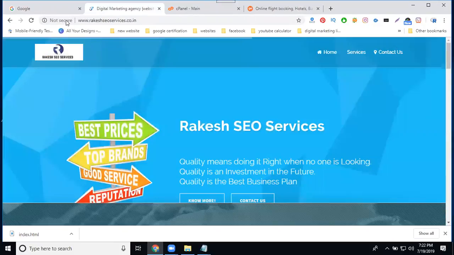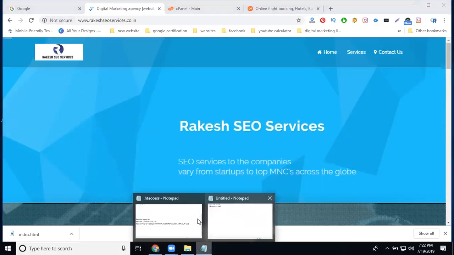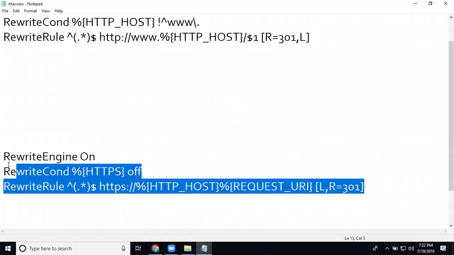What I am doing is my service. My website is not e-commerce. This will go from not secure to secure. That is called secondary level coding, which you can use. This is your code.